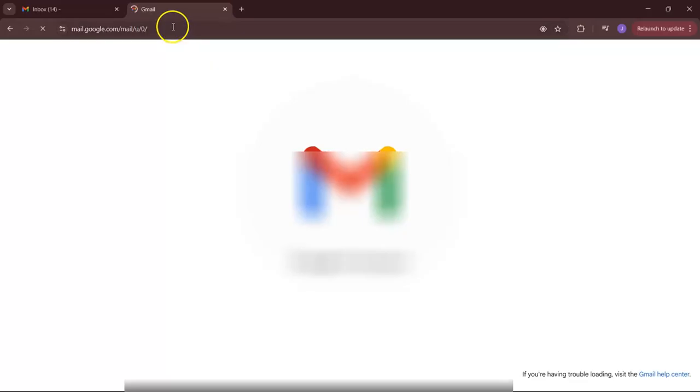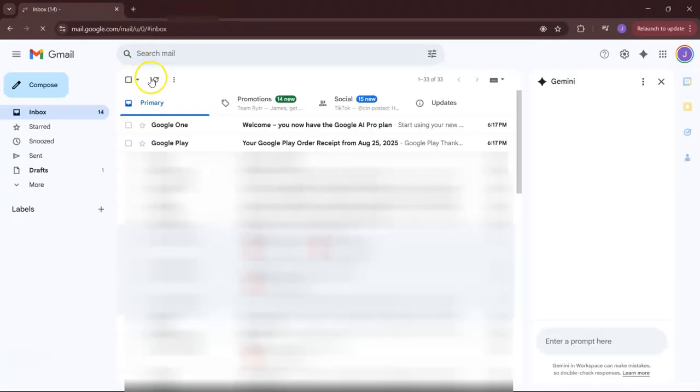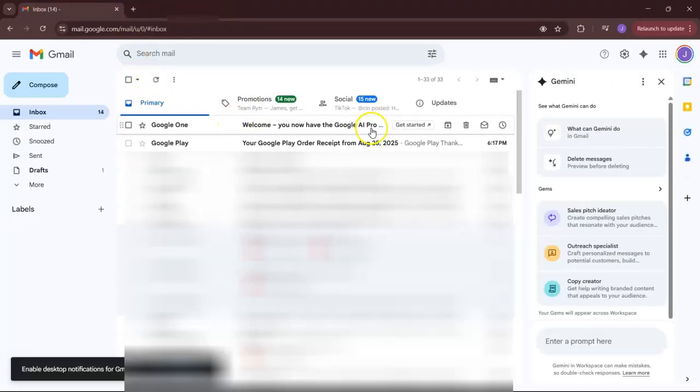So we're going to click that and see what happens. I'll close this out. And now we can see on the right that we have Gemini available to us in our Gmail. So we can see what Gemini can do. What can Gemini do in Gmail? Like, we can just go ahead and click that. But you can also see delete messages, preview before deleting, sales pitch ideator, outreach specialist, or copy creator.